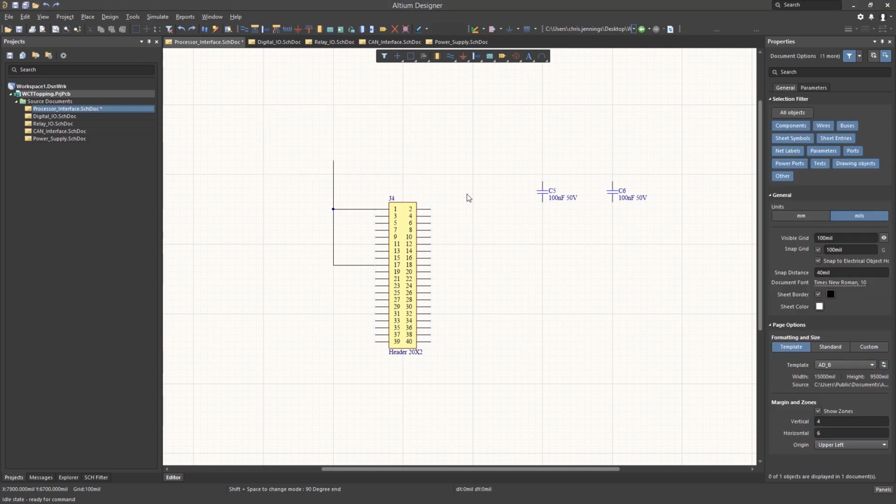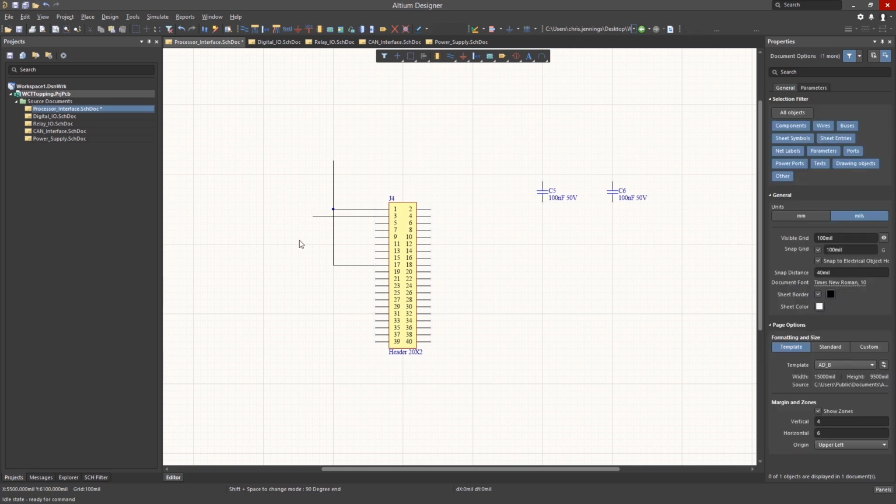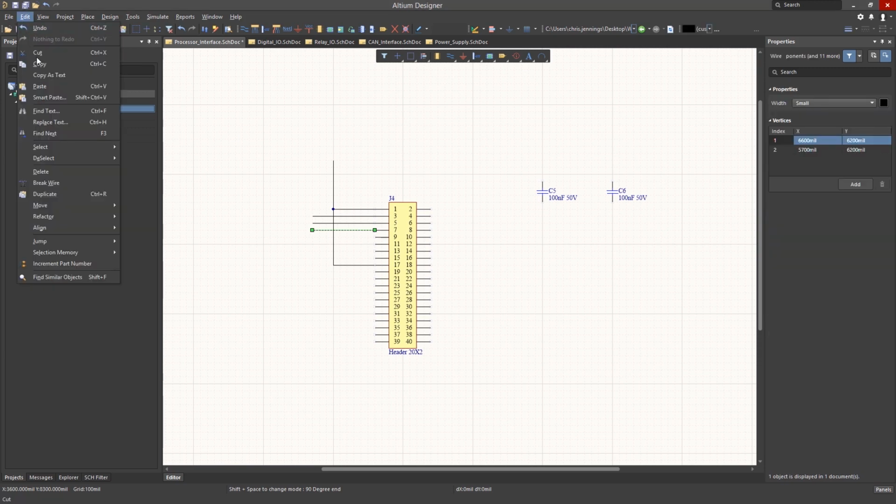Instead of entering each wire one at a time, let's draw one wire and copy it. Selecting the wire, we note that it's highlighted. Hit Ctrl-C to copy it. Now we can either use Ctrl-V to paste one copy of the wire at every pin on the connector like so, or we can use the Smart Paste feature found under the Edit drop-down menu.